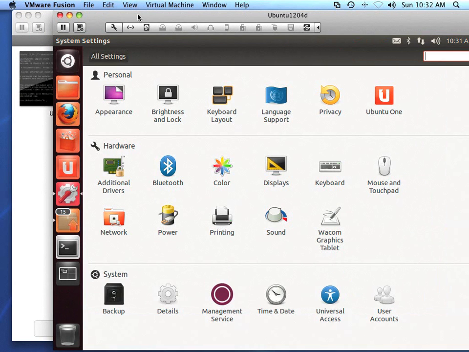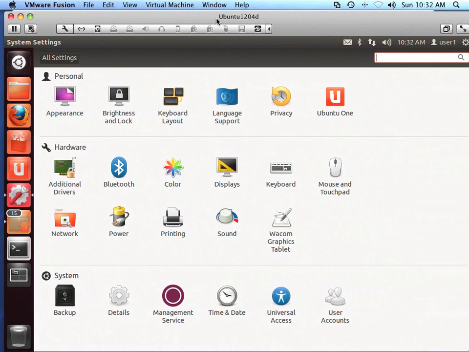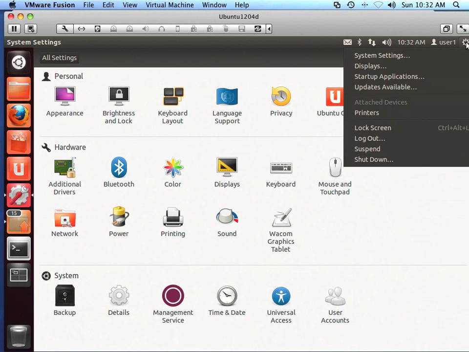To shut the system down, you have a couple of different methods you can use. You can use the Ubuntu shutdown, which will actually shut down the virtual machine. That's this icon over here. And you could go to shutdown and then shut down the machine, and that will close it out.